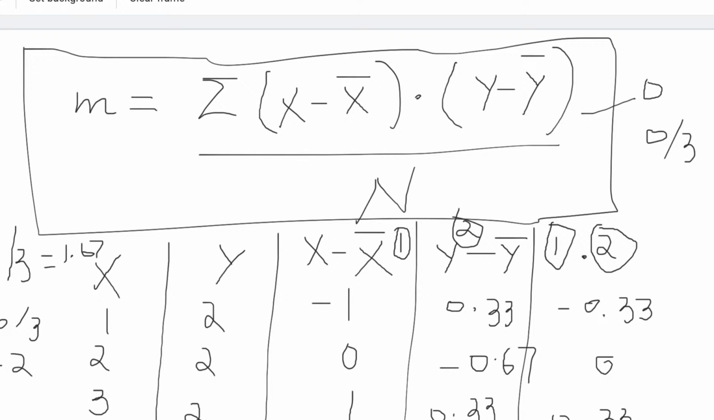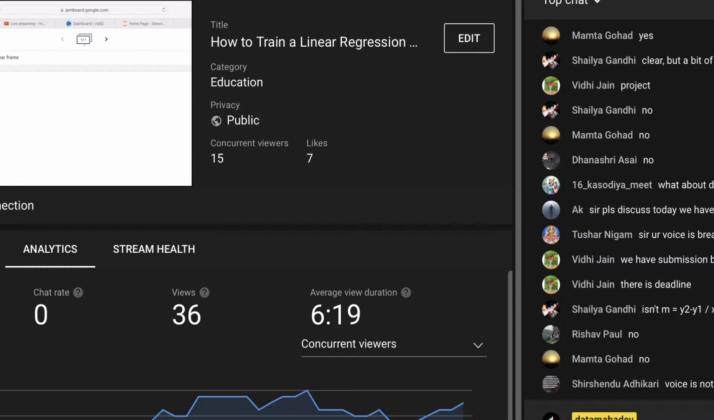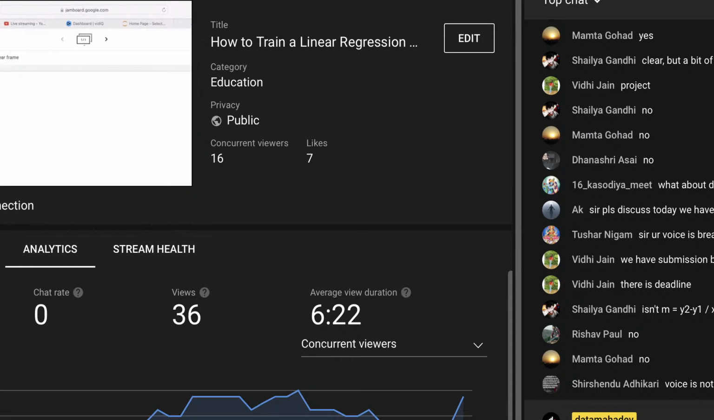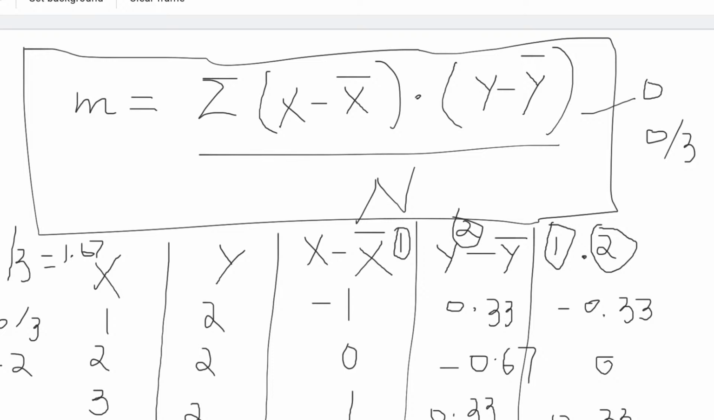Any doubts anyone has in the formula of slope? Is m not y2 minus y1 upon x2 minus x1? Nope. This is the formula of m: summation of x minus x bar into y minus y bar divided by n. So that is the formula.